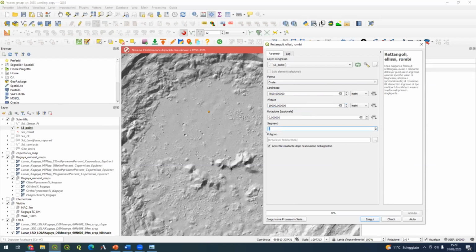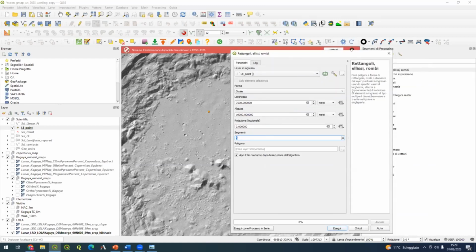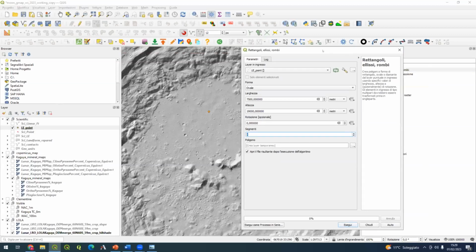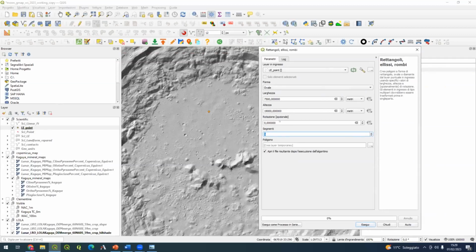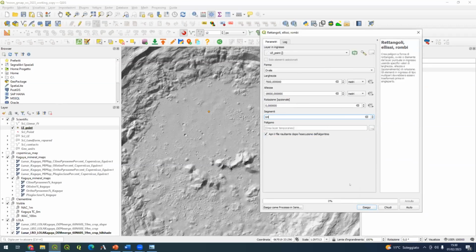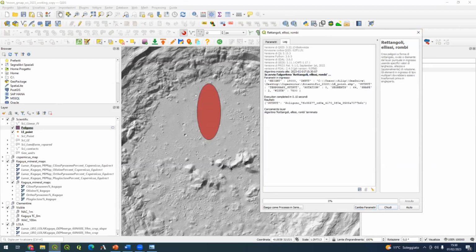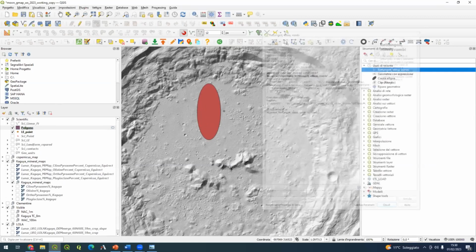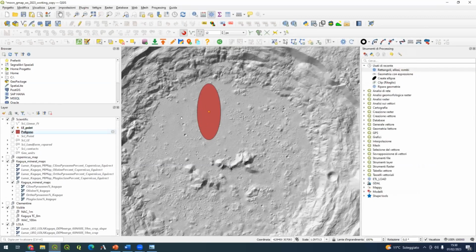The segments, I think, is the number of segments that will compose your ellipse. I tried with 64, then we can see if it's enough or maybe too much, I don't know. Okay, then you can go to execute, and the ellipse will appear on your screen. In the center, you will have the point you drew before, but it is useless now. Just focus on the polygon you drew.